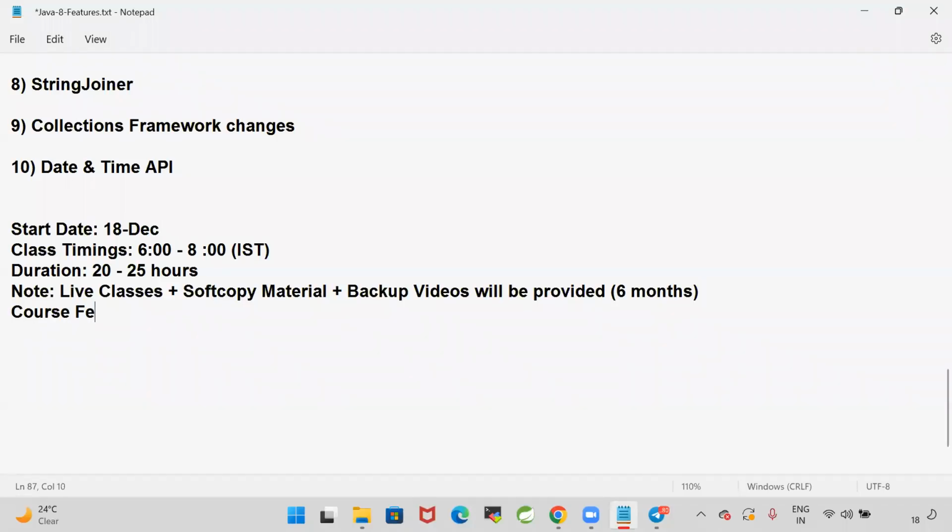The course fees for Java 8 is 2000 rupees. Live classes plus material plus backup videos, for 2000 rupees you are going to get all these things.